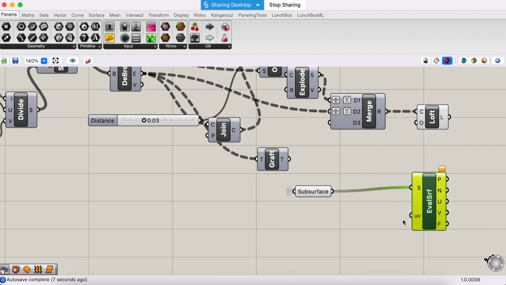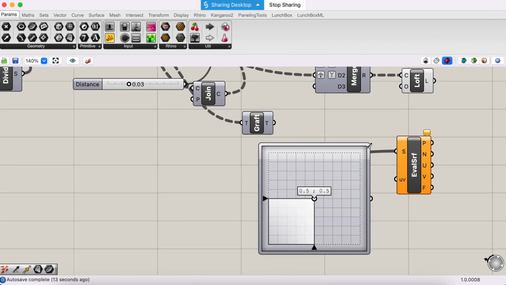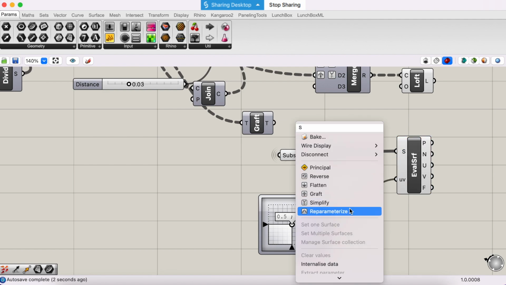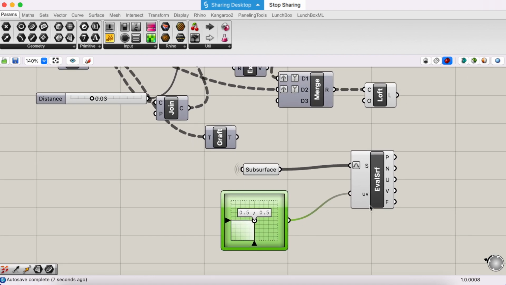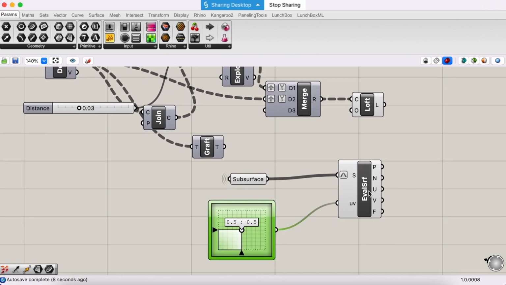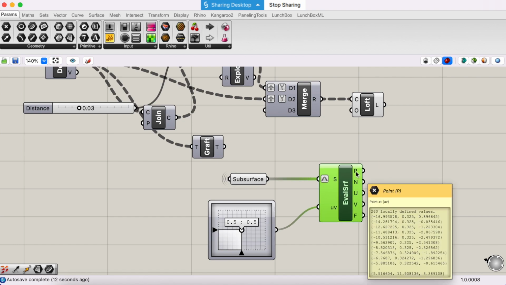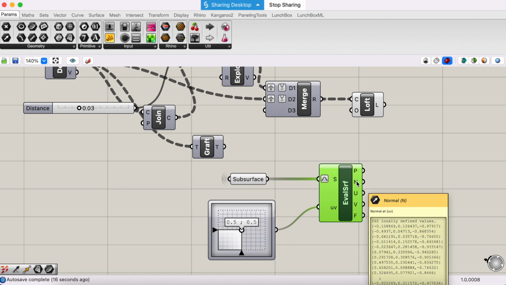Now I need the UV value. So what is the UV value? We are going to use the MD slider, right? So we go with the MD slider, and I'm going to connect the MD slider to the UV value. I just reparameterized my surface. I did it before, but I'm just making sure that I'm making it correctly. Now that I have that part, I got the center point, right? This is the center point with all of this, and also I got the normal.